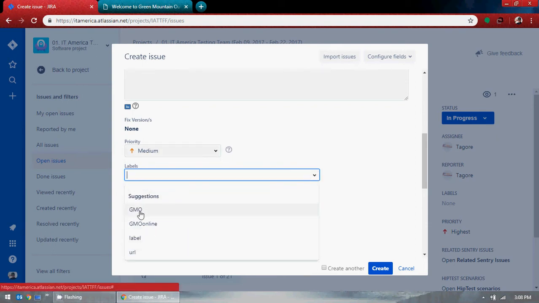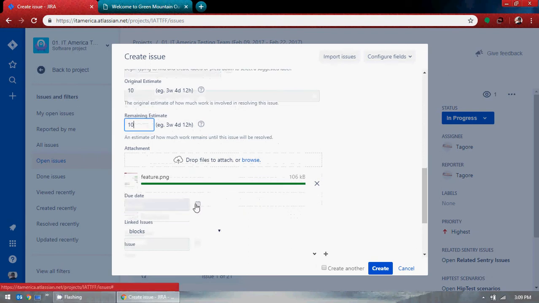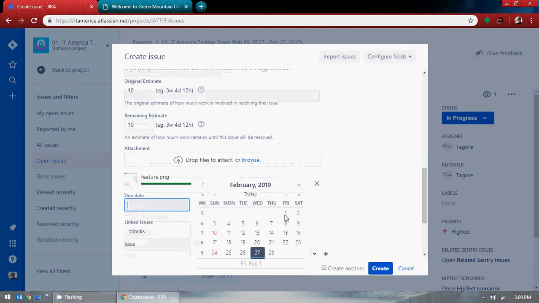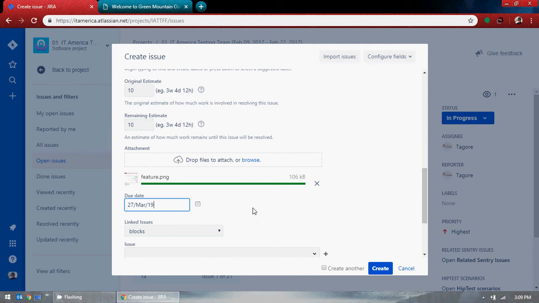And label, just put GMO, original estimate. Okay, good. Here what I'll put is 10. 10 means I'm assuming 10 hours, not 10 weeks or something like that. Or maybe you can put H, yeah, but we'll just put 10. This is up to the business analyst how they want to do it. So remaining estimate is 10. And due date, of course, when is the due date? Let's say a 1 month project, and the due date is 27th March 2019.